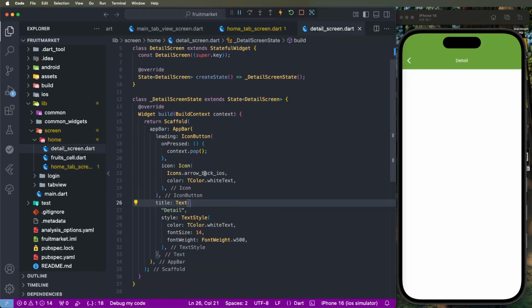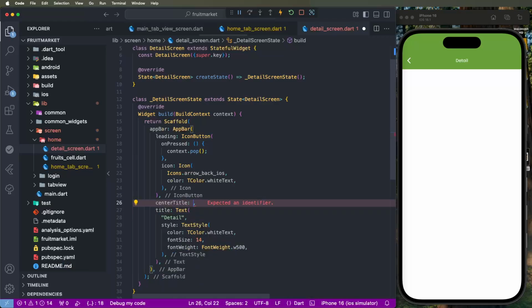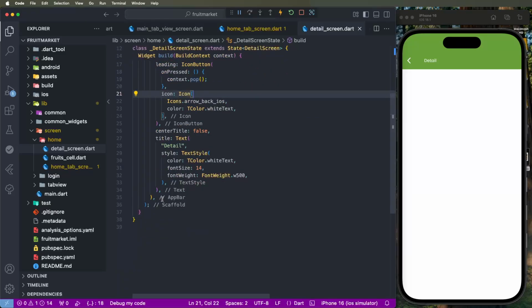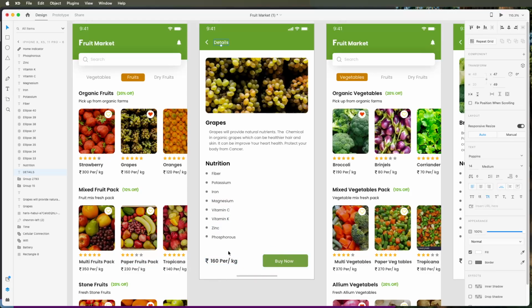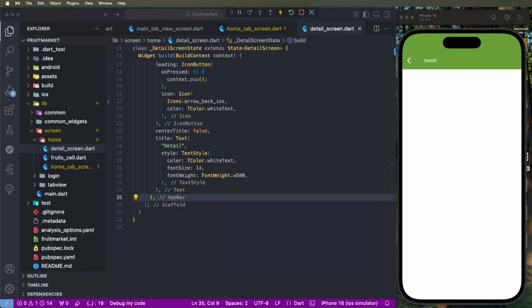Now we need to change the center text, set it to false, and it shows like this UI. Now you need to create the bottom area, first of all drawing the bottom bar.